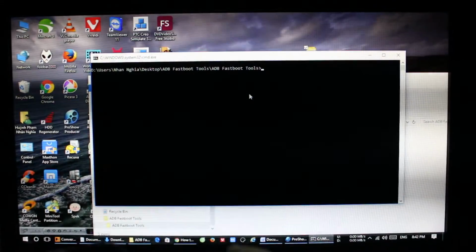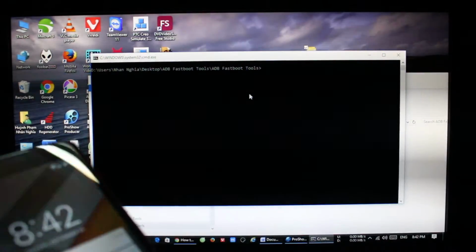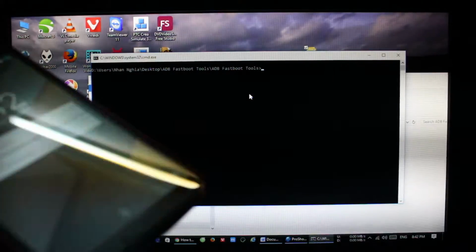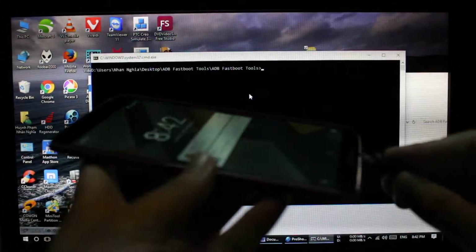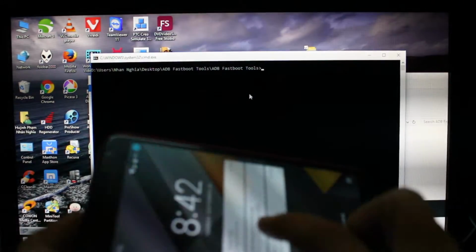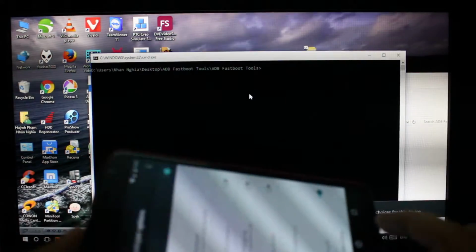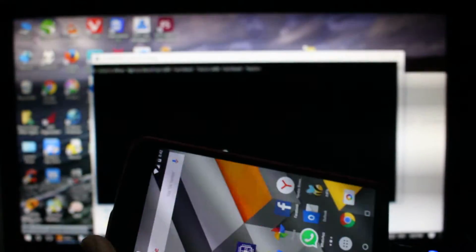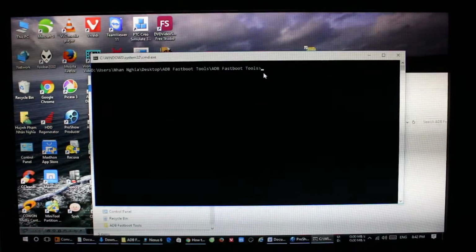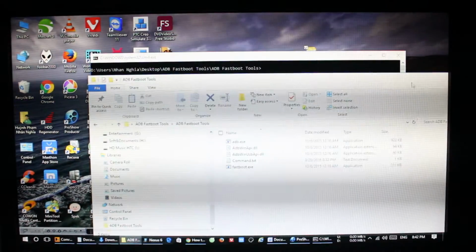Okay, now I already have the command window here, and now I will plug my cell phone into my PC. Okay, now I'm already plugged in, and when you type the command in the ADB and fastboot tool, something will appear on the phone screen, and you need to tap OK.